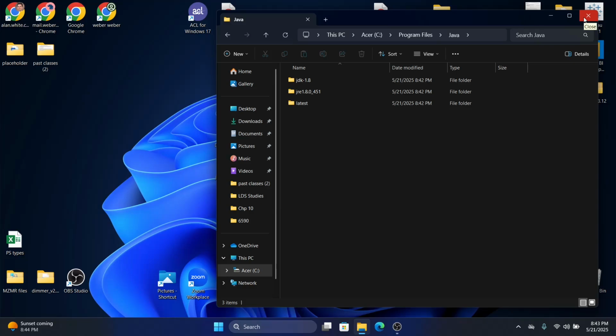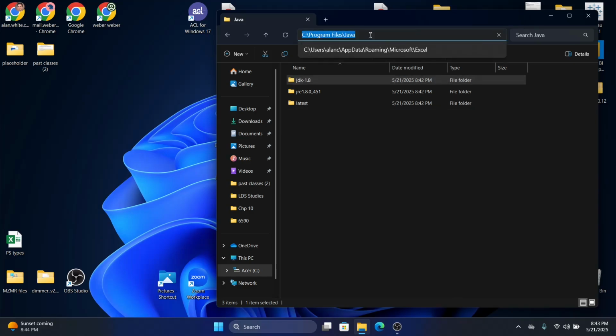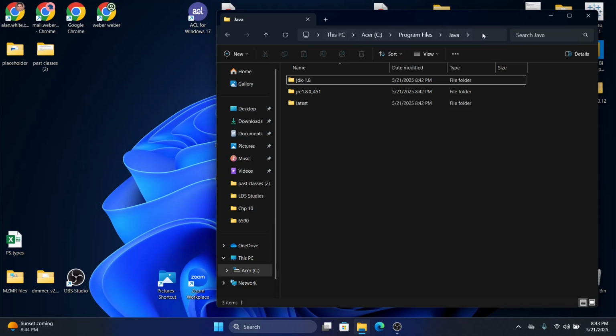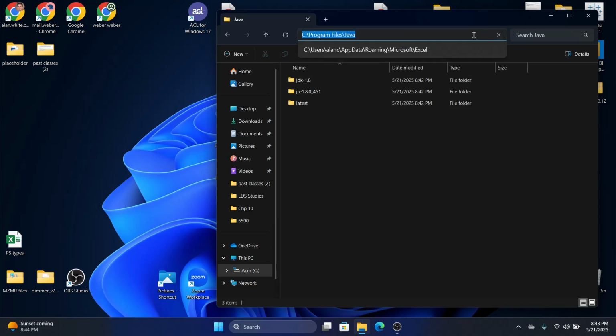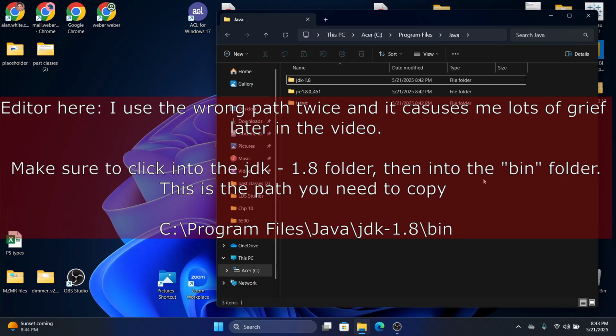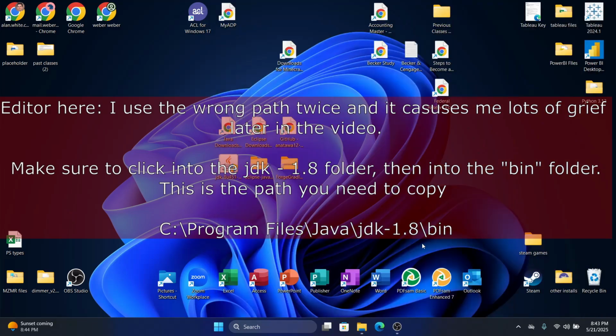But the next step is important. So we need to set the Windows path to these files, to this file here, to the JDK. So what we need to do first is, if you click in the search bar again, you just click at the end and you copy the path, Control C. So we just have that saved. I'm going to minimize the window.